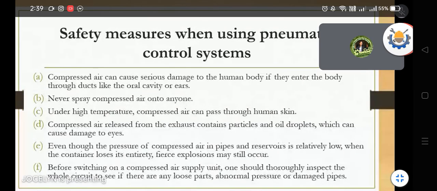Now, even though the pressure of the compressed air in the air pipes and reservoir is relatively low, when the container loses its integrity entirely, an explosion may still occur. Okay? And before switching on a compressed air supply unit, one should thoroughly inspect the whole circuit to see if there is any loose part, abnormal pressure, or damaged pipes. It is an SOP, guys, that before we use all those components in our laboratory exercises, we always make sure that all the components are in good condition and there is no damage, especially the blue thing that is connected, which we call the air pipes.